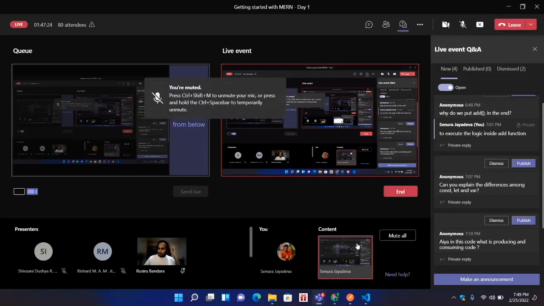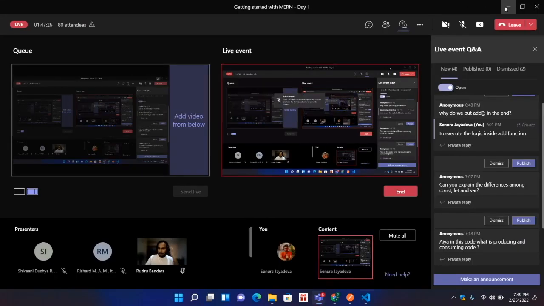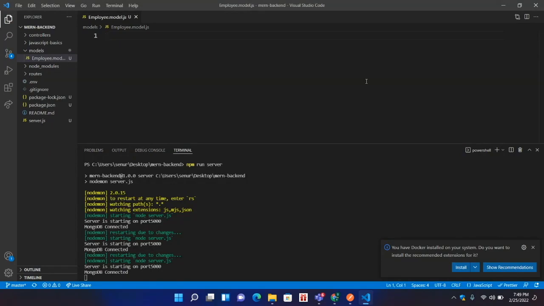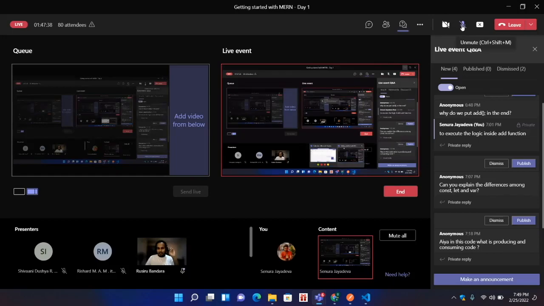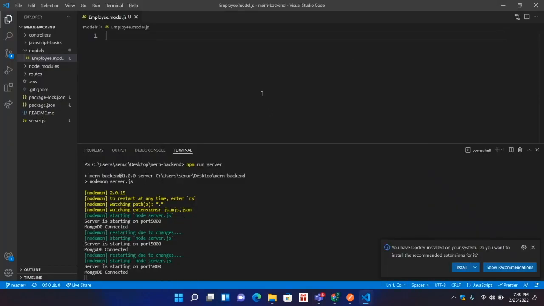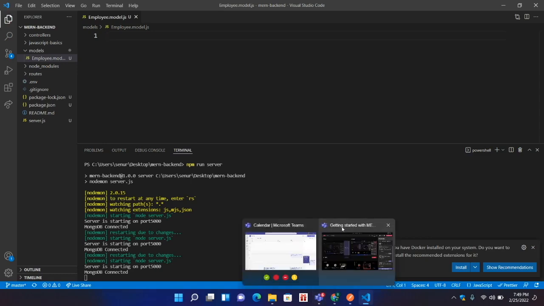So until Senura is getting back, there are a couple of questions in the chat. I guess some people are confused about what the producing code and the consuming code are. So until Senura is coming, I will explain a couple of questions. The first one is, can you explain the difference among const, let and var keywords?